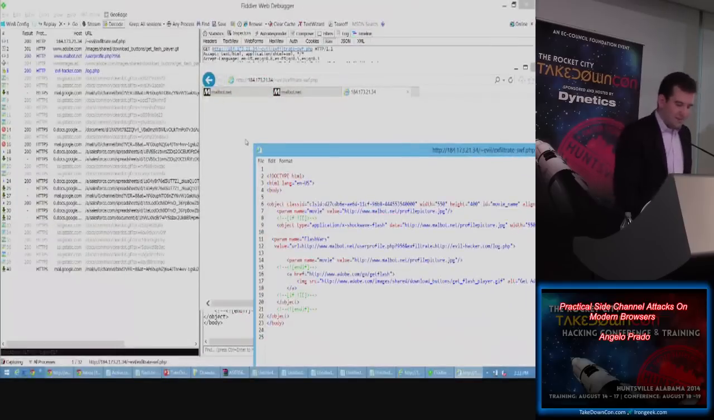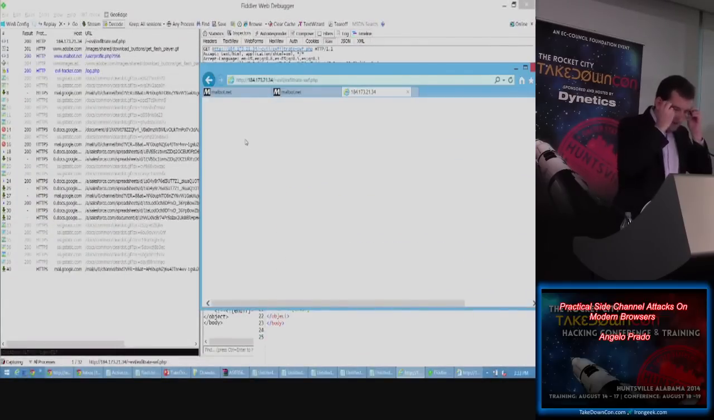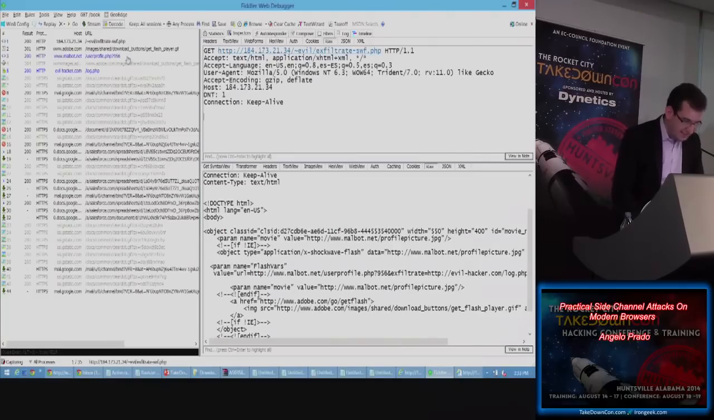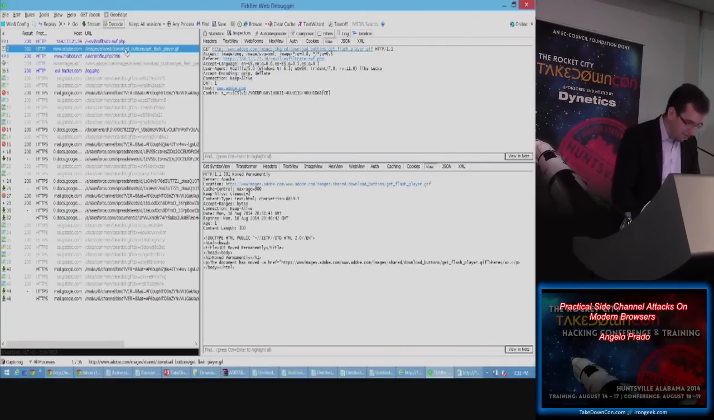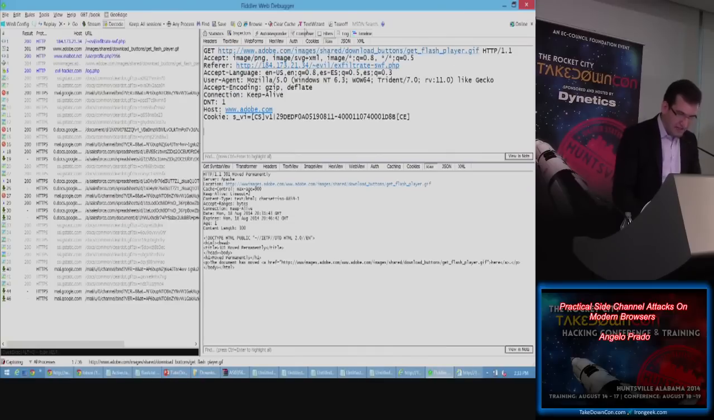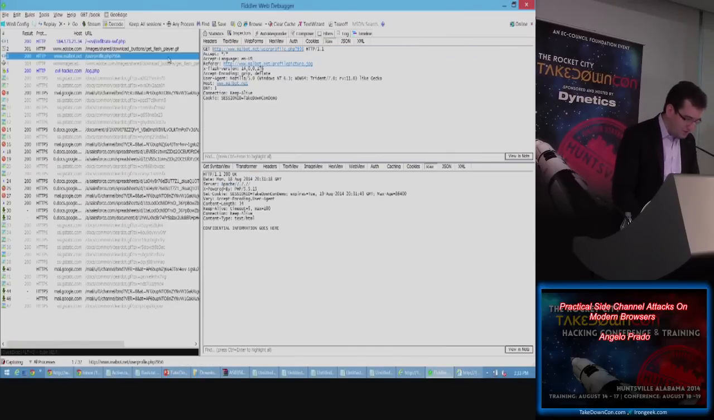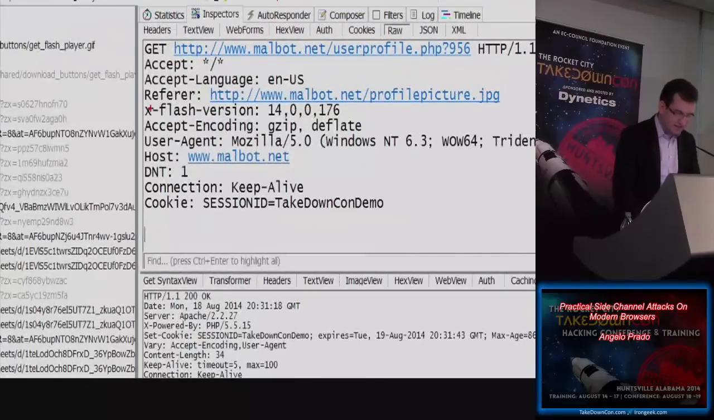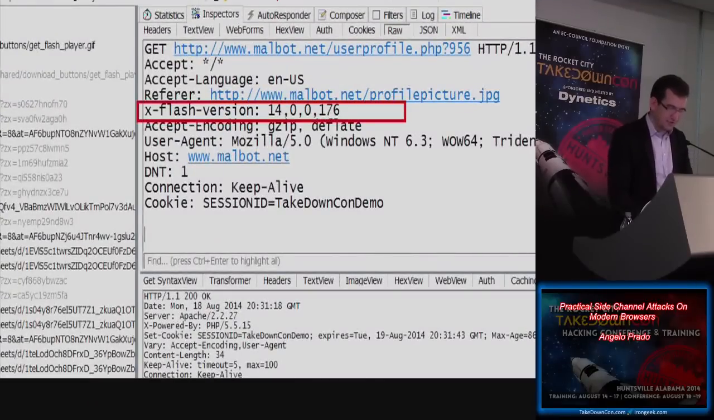But look at the traffic one more time. So we got the HTML code, right? And the next thing that happened is it went to Adobe for the Flash player, and then it went to userprofile on malware.net. And this is the Flash client doing this. In fact, you can see it's Flash because it says X-Flash-Version. It's the latest Flash version, actually. So the Flash is going to malware.net, who served this picture masquerading as Flash, which the attacker invoked from the attacker website. And it actually sent a cookie from malware.net.